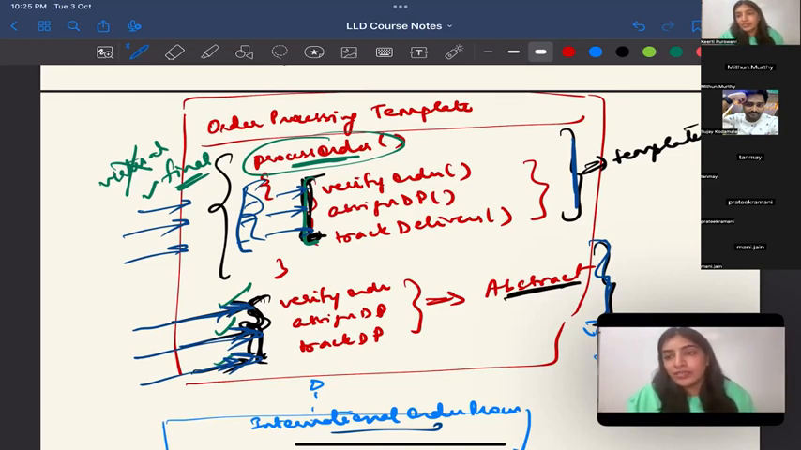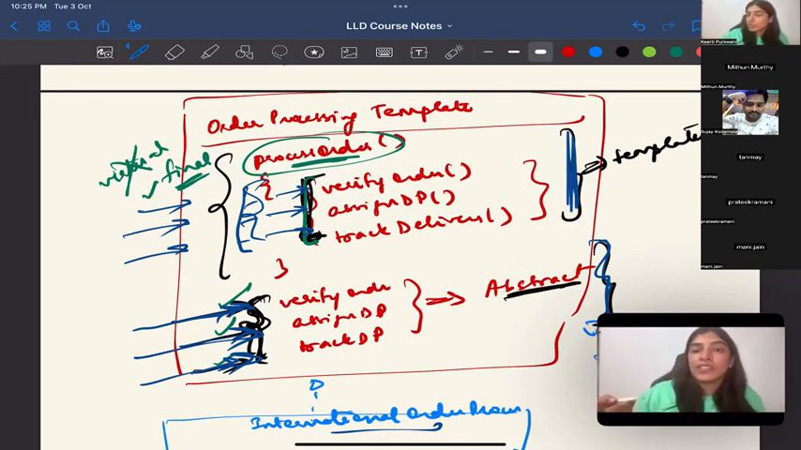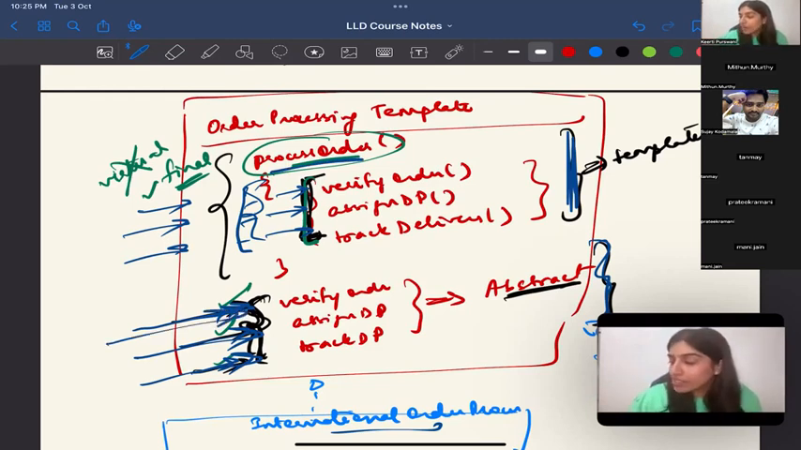Yes? Doesn't it make it redundant? How is it making it redundant? It is not making it redundant. Because I'm saying that this is the template. You don't have to copy paste the template. You don't have to call process order again and again. But you will have your own implementation of verifying, of assigning, of tracking. The way you're going to track in local and the way you're going to track in international is going to be different.